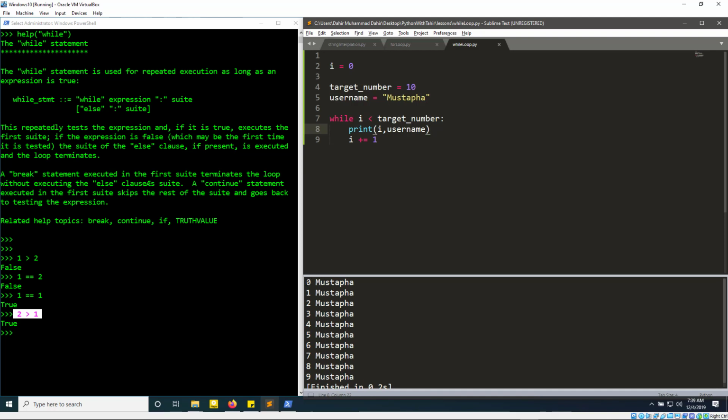Alright, so you see this is what we have. Initially, when I is equal to 0, we print out Mustafa. Then when I is equal to 1, we print out Mustafa. The same thing when I is equal to 9, we print out Mustafa, right? So you see, starting from 0 to 9, we have how many iterations? 1, 2, 3, 4, 5, 6, 7, 8, 9, 10. So this is essentially what the while loop does.